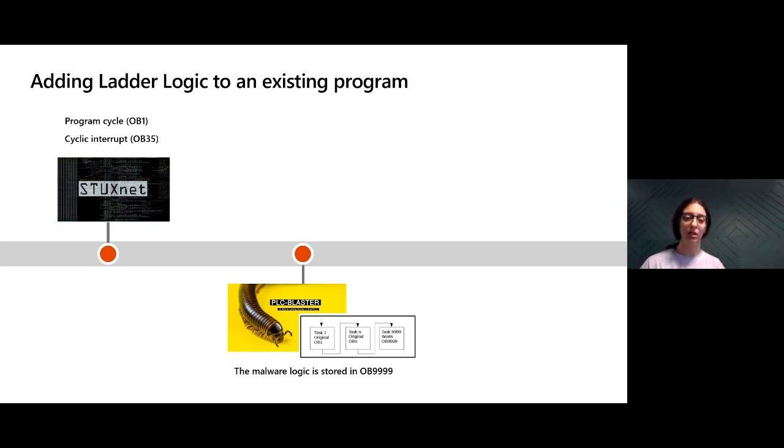The malware logic is stored in organizational block number 9999, where the original code of the PLC remains as it was. So there is no change to the source code of the PLC.